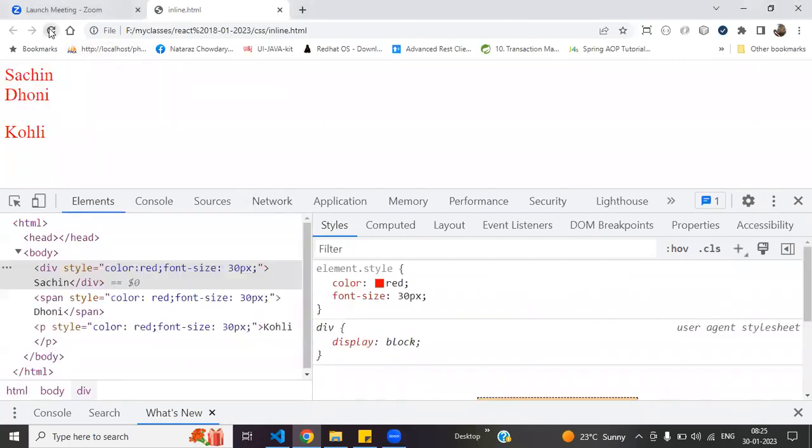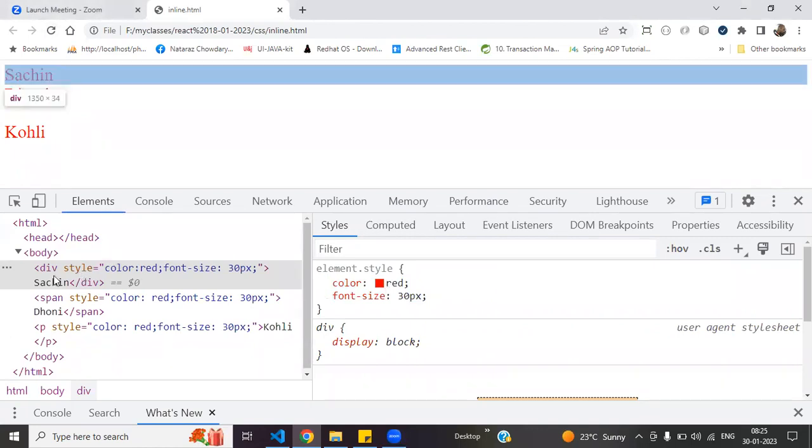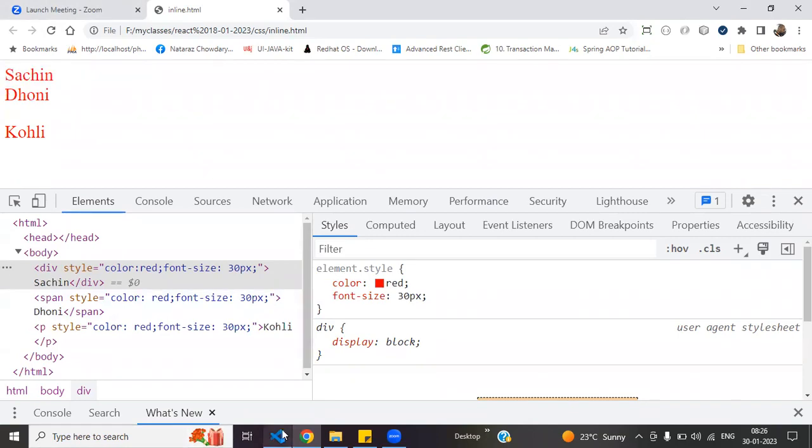Now which kind of styling is this? Whatever CSS properties you applied by using the style attribute, this kind of styling we call inline styling. So yes, my requirement is satisfied, but there are some drawbacks to inline styling.